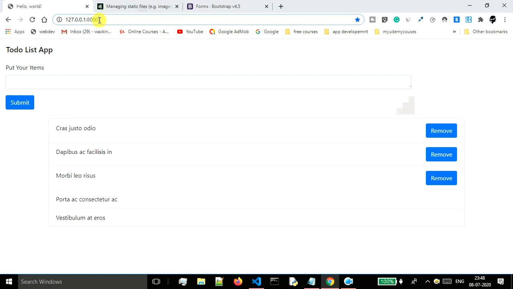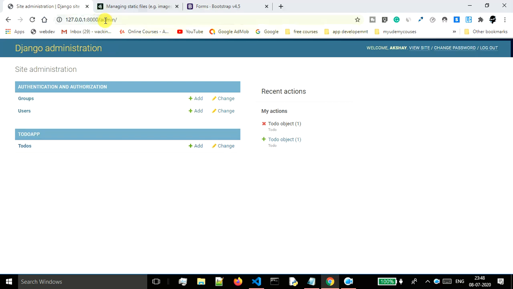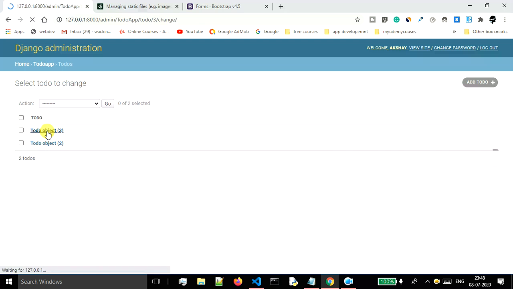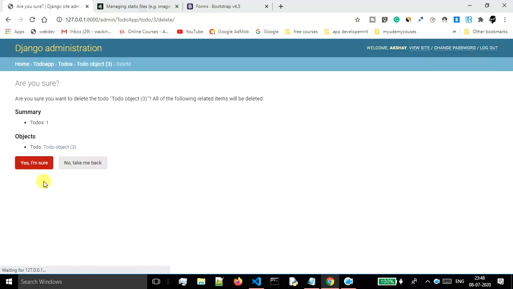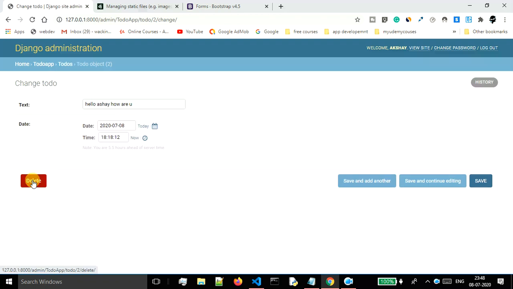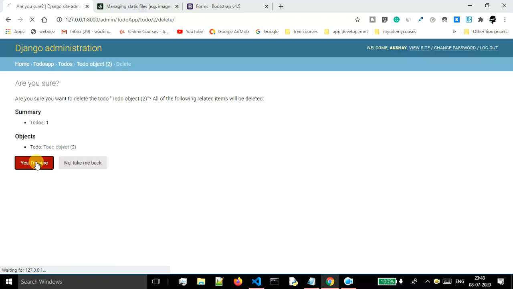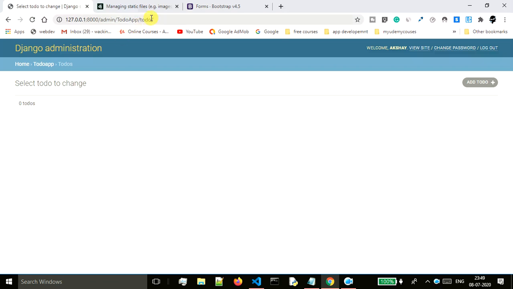Now I'll go inside of my admin panel, and whatever you search over here, it should be present inside of this. Okay, so this is the recent object which says hello Akshay, how are you, which was typed by me over there, and it was created at this date and this is the time. Okay, now let me just delete this. I will delete this object also. Let me refresh. Okay, so now as can be seen, there are 0 todos.